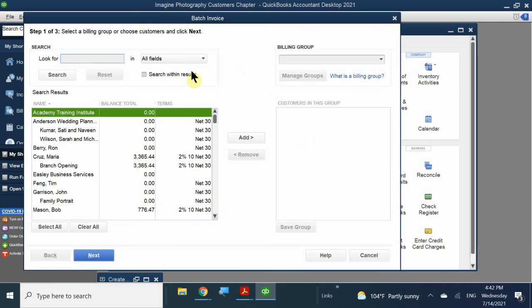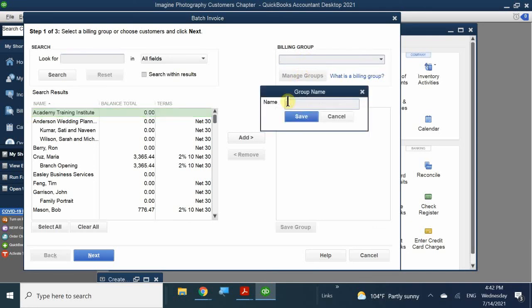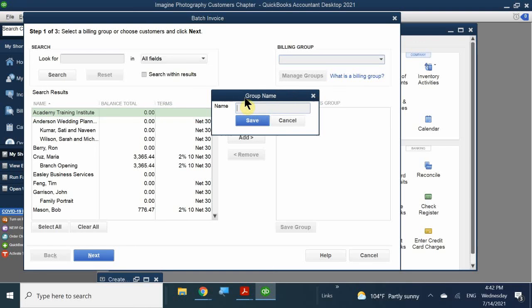Okay, so then you're going to get this window here. This is for you to choose the people that you want to send these invoices to. So the first thing is you actually want to create the group itself. So again, you're going to add this group, okay? And you're going to name it Club Members.